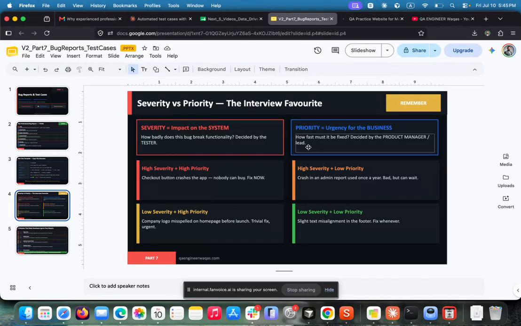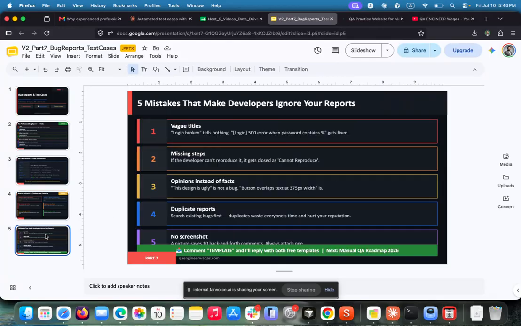Now what is priority? Priority is how soon this should be fixed. So for example, if there is a payment related issue, the priority is very high. But if there is an issue which the user is not facing, only one user out of 10,000 users is facing, so the priority for this one is low. So high severity can also be high priority, and high severity and low priority is, for example, a crash in an admin report, or something that happens once a week, so that's not a high priority.